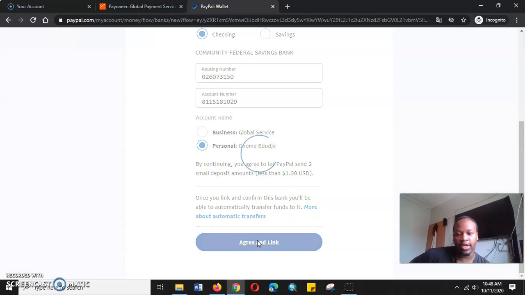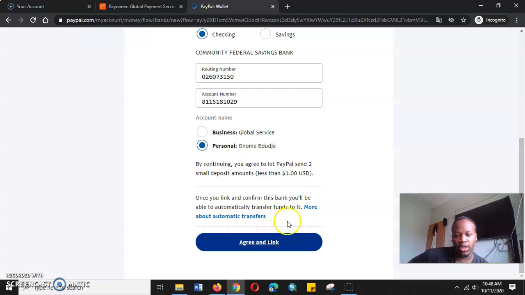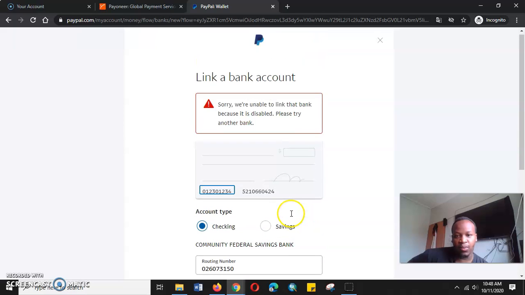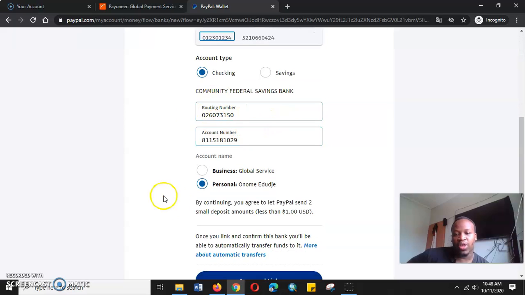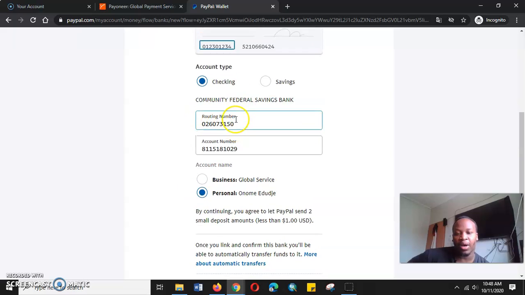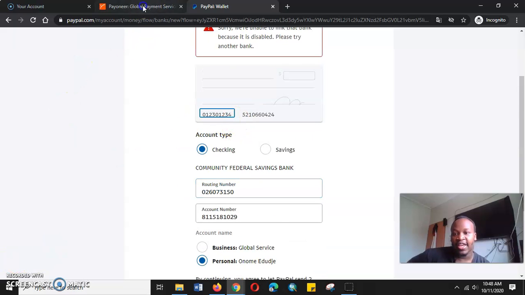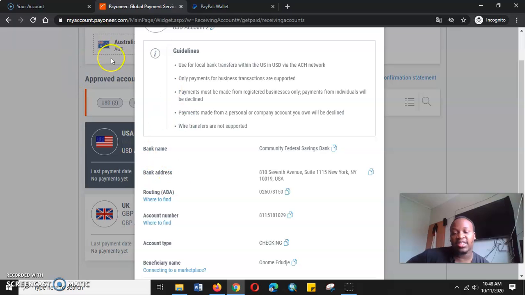We'll agree to link. Once we agree to link, it tells us, sorry, you are unable to link because the bank is not enabled. Please try another bank. So that was the tutorial of how to link PayPal with Payoneer. In case the Payoneer account had US dollars, the transaction would be successful.